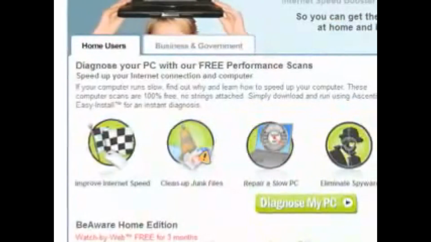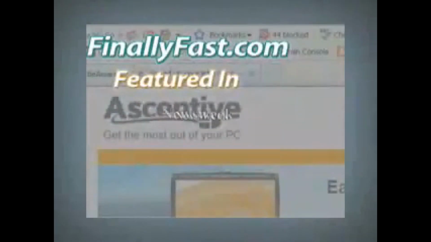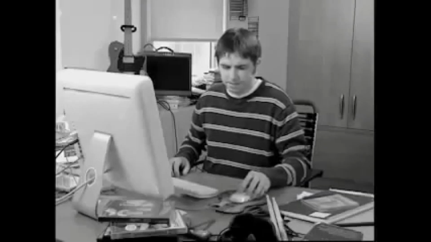I wonder how many grandmas actually installed this shit. Find out why Ascentive, the company behind this amazing free performance scan, has been featured in Newsweek, Forbes, and the Wall Street Journal. Oh, shut up. Ascentive can go suck balls. If you're thinking of buying a new computer or upgrading your RAM, don't.